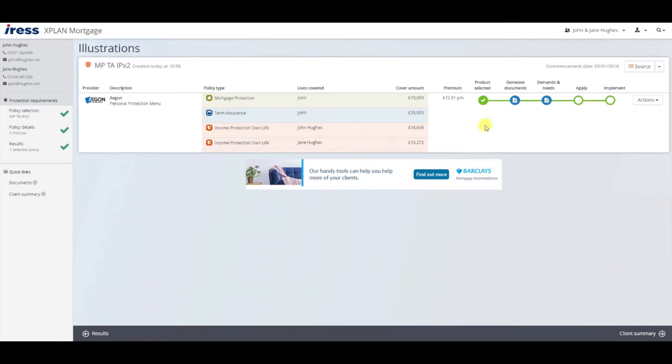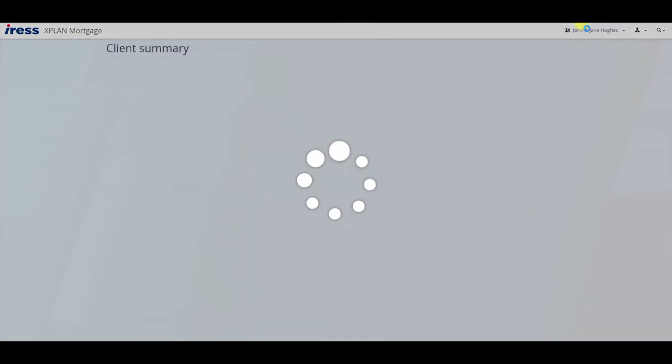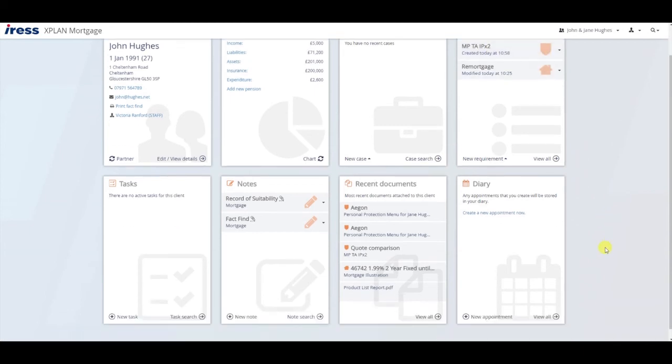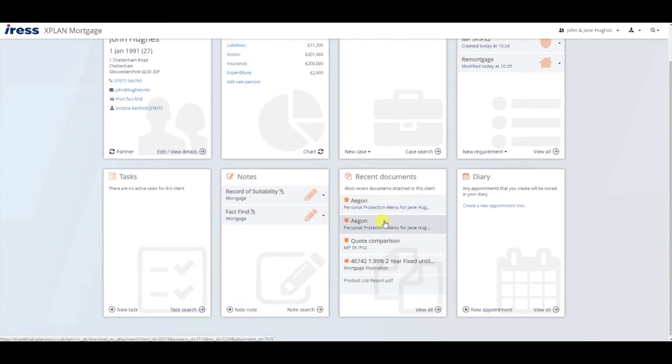But before I end this session, I would just like to show you, if I go to the client record by clicking the client details or the names at the top, I can see now on my client summary page, here is that protection requirement that I've done. I know it's the protection requirement because it has a picture of a shield on it. Also, I can see here the recent documents I created. So there is the quote comparison I've done and the personal protection documents that I created there.